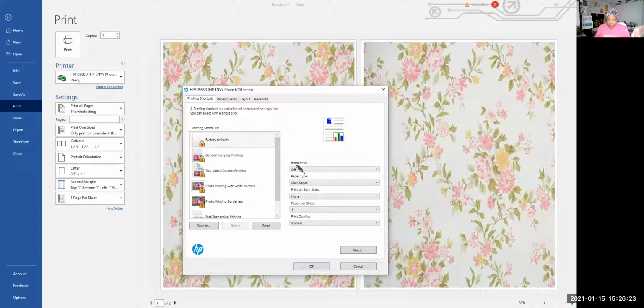You see right here, it says borderless. Where I have my lollipop, it says borderless. I want to change that from off to on. I want it to be borderless, so I want borderless to be on. Now it says plain paper. I'm not going to use plain paper because for me on my printer, for whatever reason, it does not let me print borderless on plain paper.